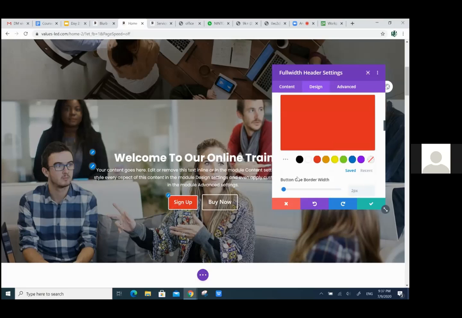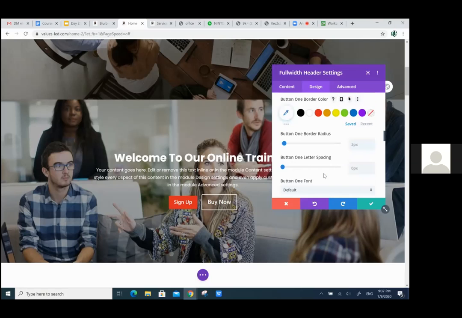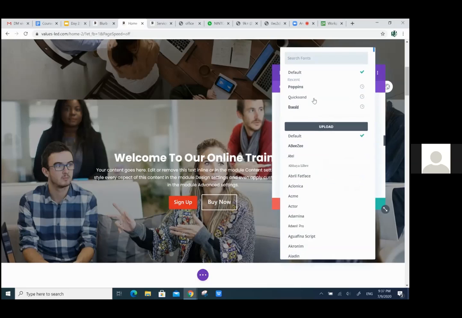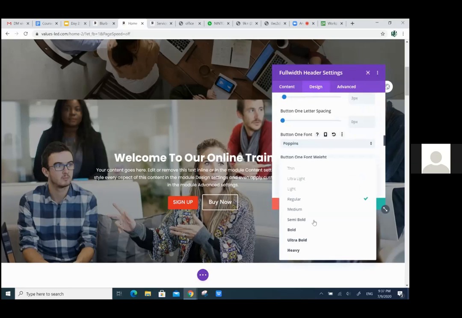I don't want the white border, so what I can do is under button 1 border width, just select 0 pixels, and then the border will be gone. Yep. And maybe later on you will want to have the button font. For example, I want it to be Poppins or so. Capitalized and maybe bold or semi-bold.